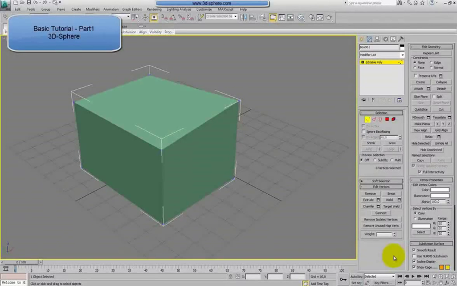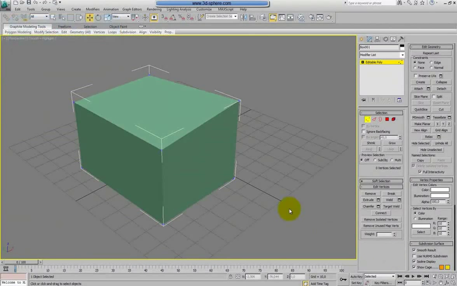So hi and welcome, I'm T from T-Sphere and welcome to these basic tutorials where I want to show just the basics of Max. So I will start with introducing you to Max if you don't know it, and after we will go deeper inside it. We will model something, after create some materials and render the scene.